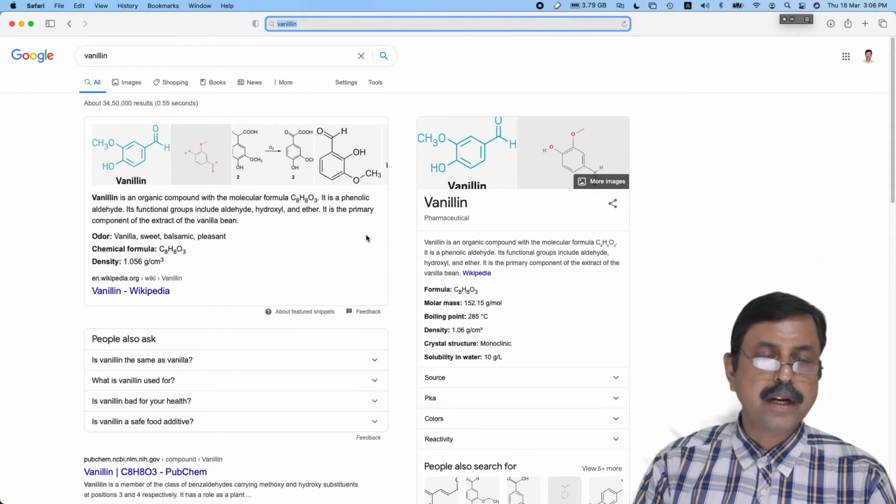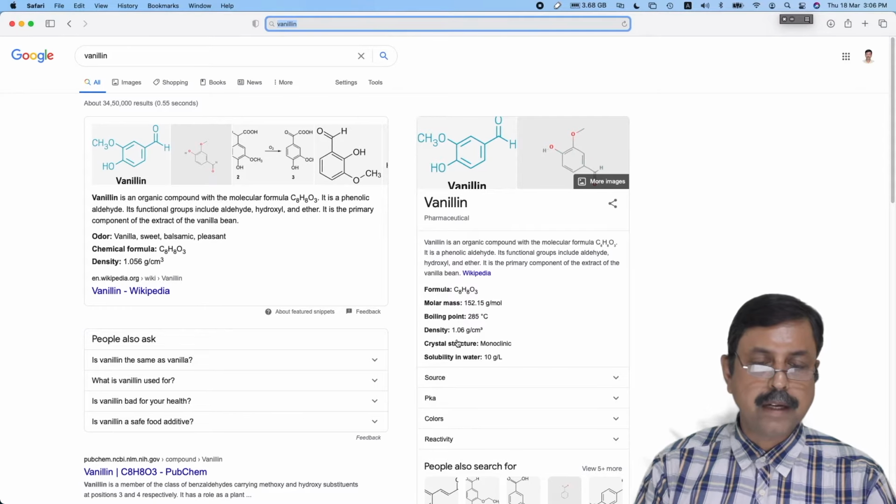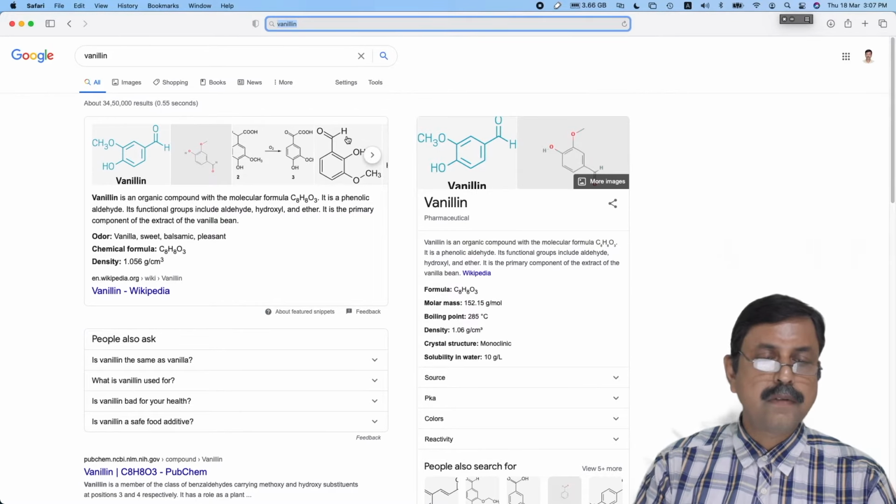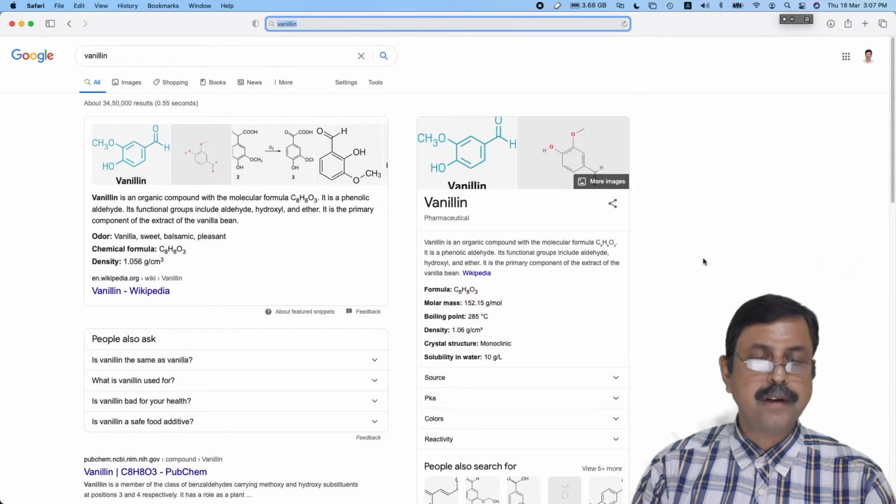And we find the structure. So here we have all the necessary information for vanillin. We have molecular weight, boiling point, density, etc. So this is the structure that we have, which we want to draw. So we have one benzene ring, one oxygen over here, H, the OH, O and CH3. So we will reproduce it.